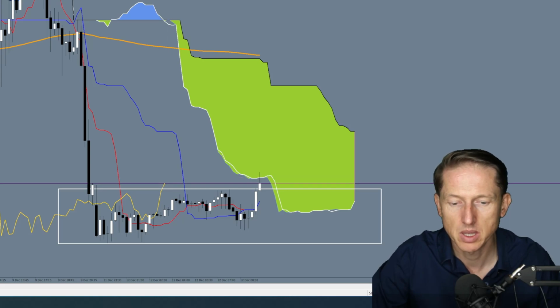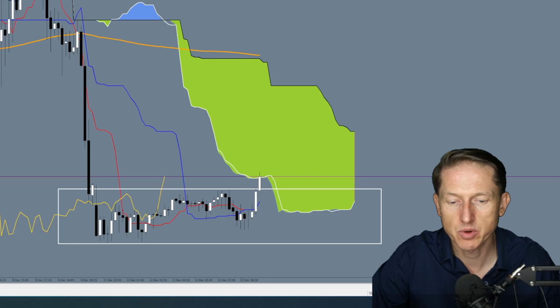How is it happening? We're getting to the Senkou Span A. Now we can see there is some resistance on Senkou Span A.